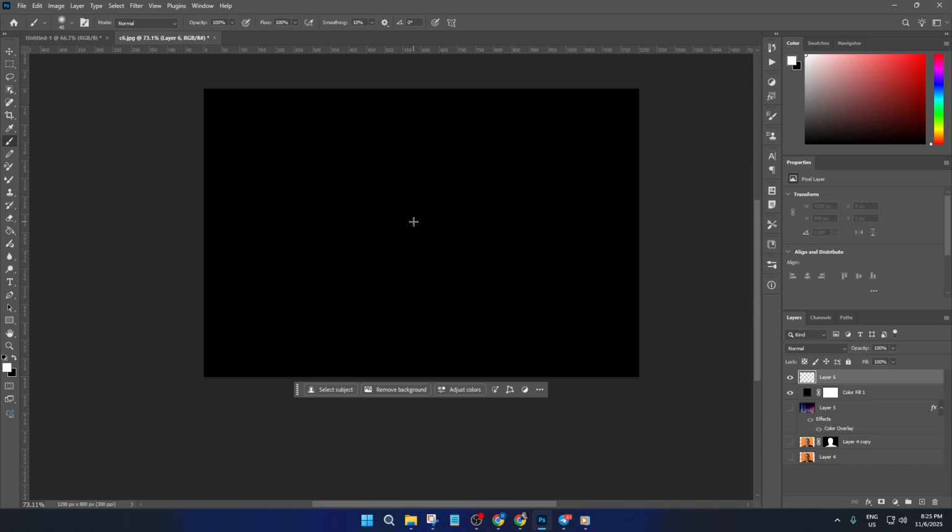Alright, let's dive straight into the quickest solution first. 9 times out of 10, the culprit here is simply the caps lock key. You might be thinking, caps lock, really? But yes, Photoshop actually uses the caps lock key as a shortcut to toggle your cursor between two modes, the precise crosshair and the standard brush tip or other tool cursor.